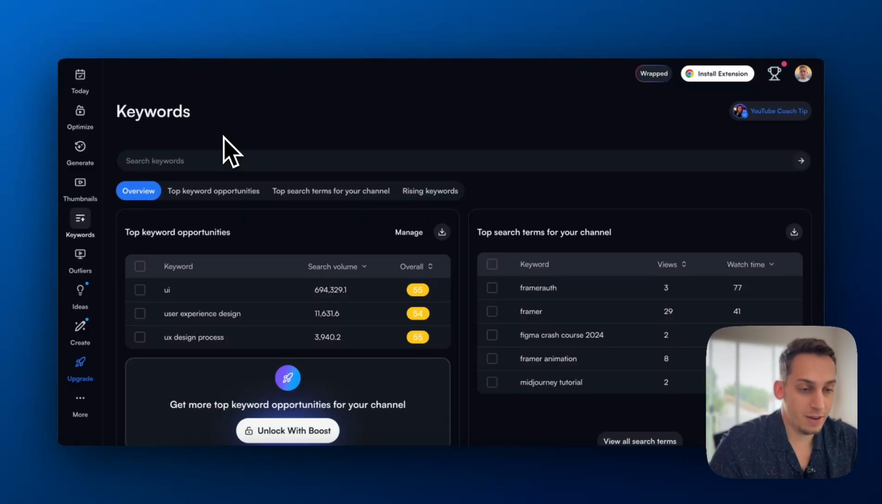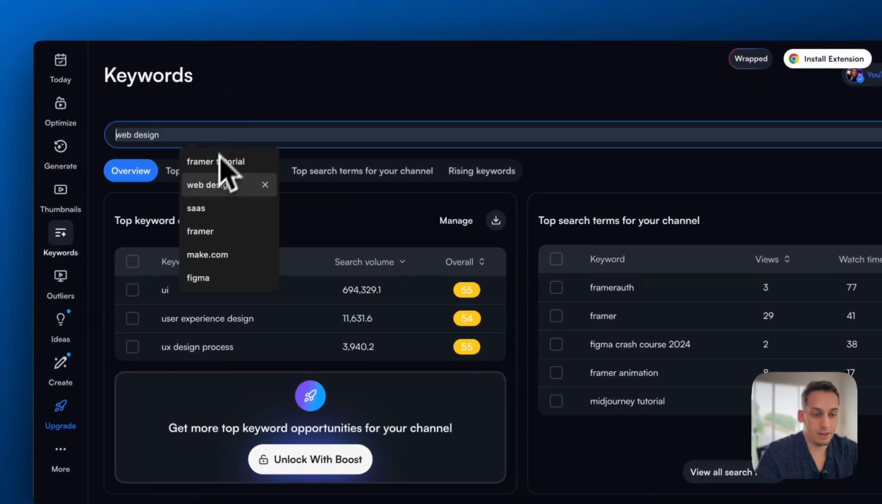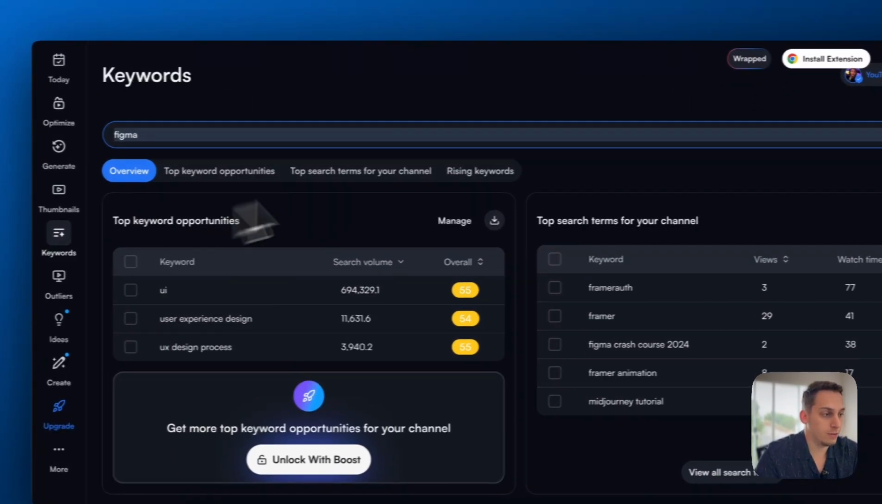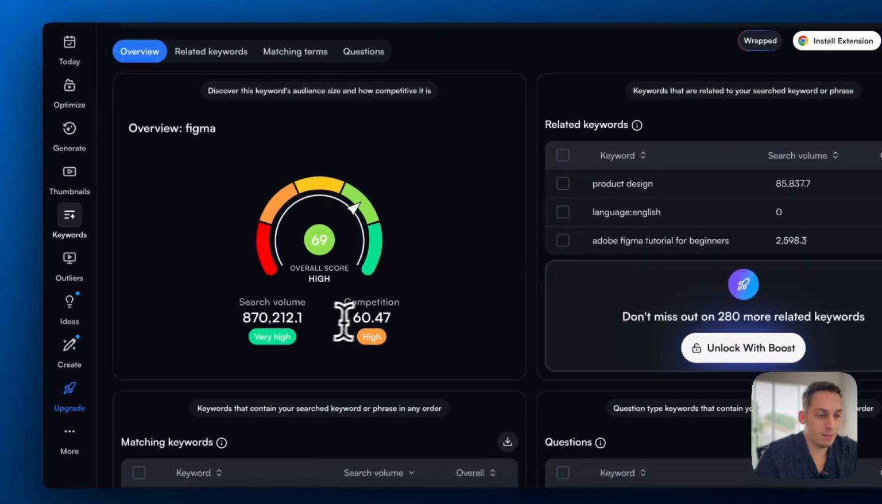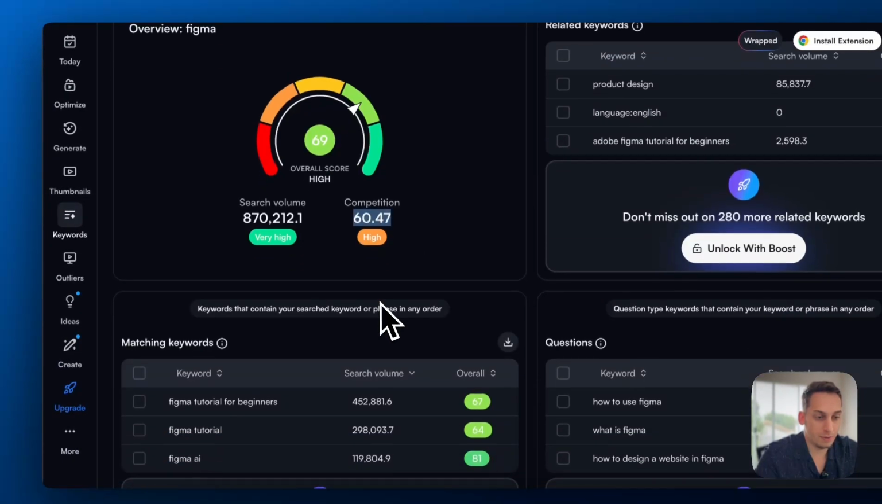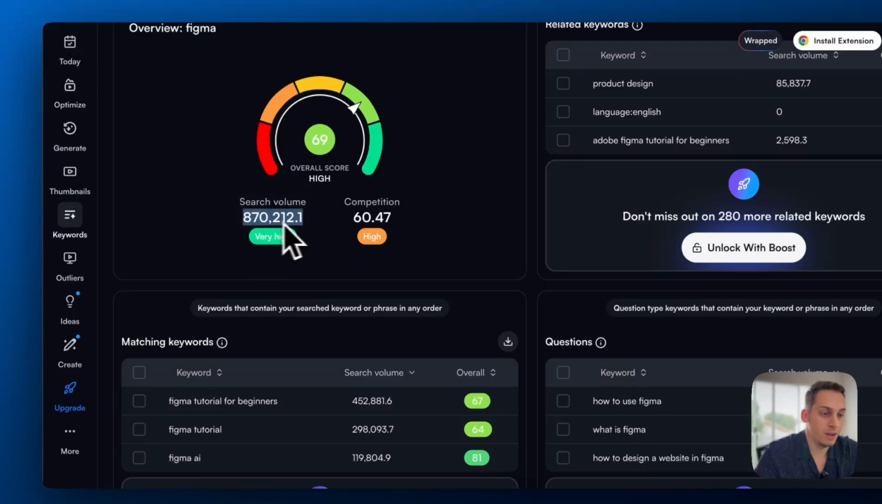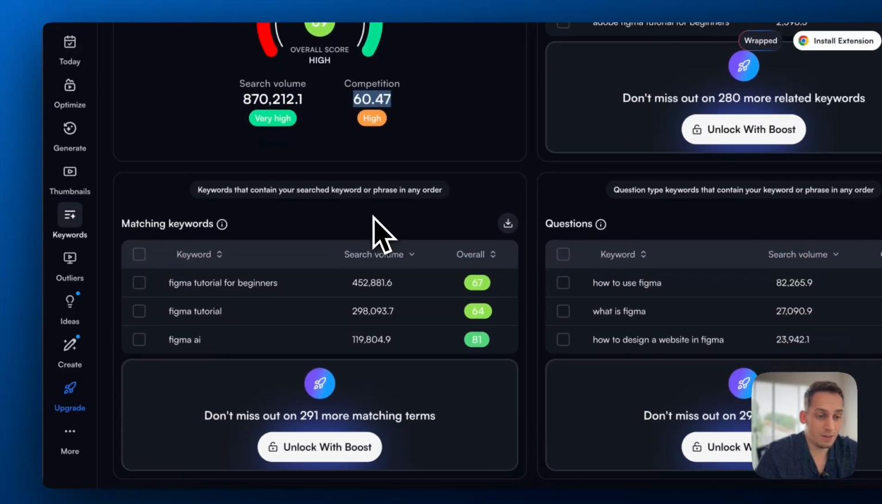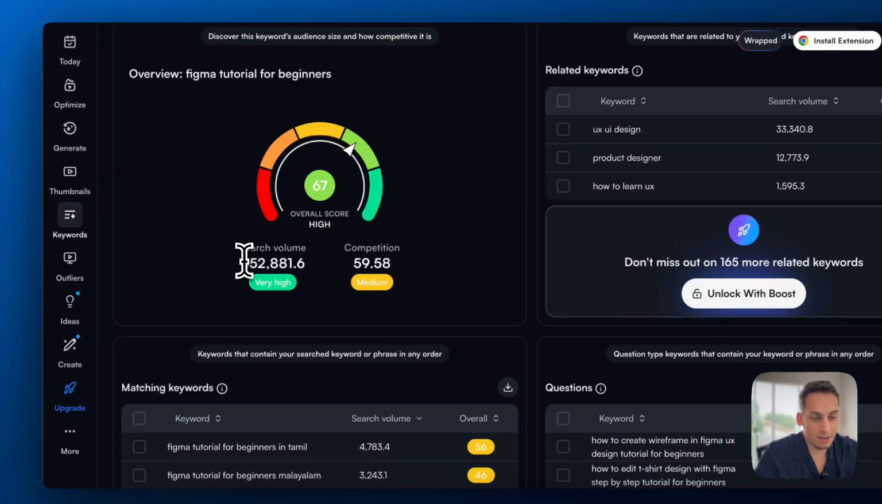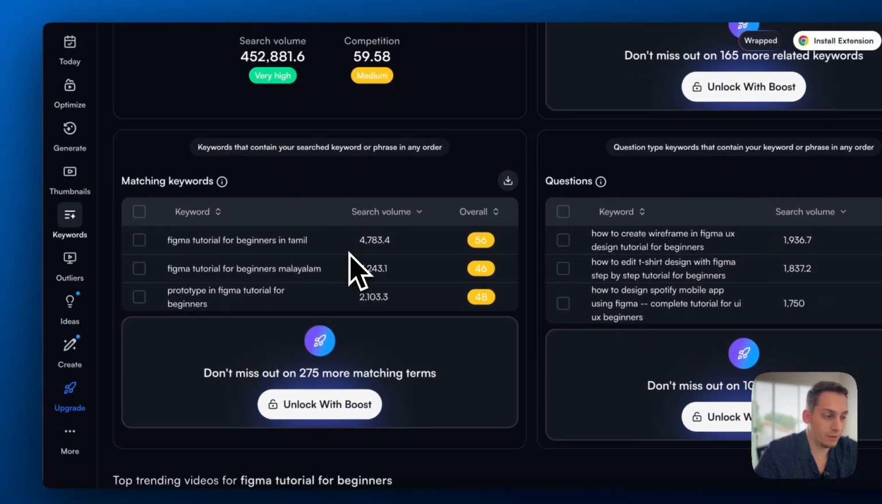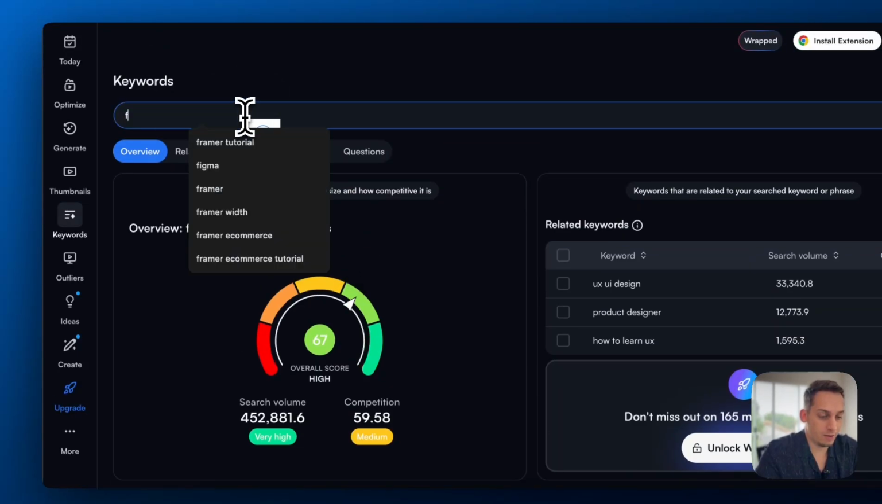But this one is called Vidiq, and basically what I do here is I search different things. So you can search Figma, and then if you click on enter, you see the search volume and the competition there is for this specific tool. So it has a very high search volume and kind of high competition. But then you can search Figma tutorial for beginners, and it's less of a search volume, but still very high actually, and a lower competition, right? So these are different things that you can just research on.